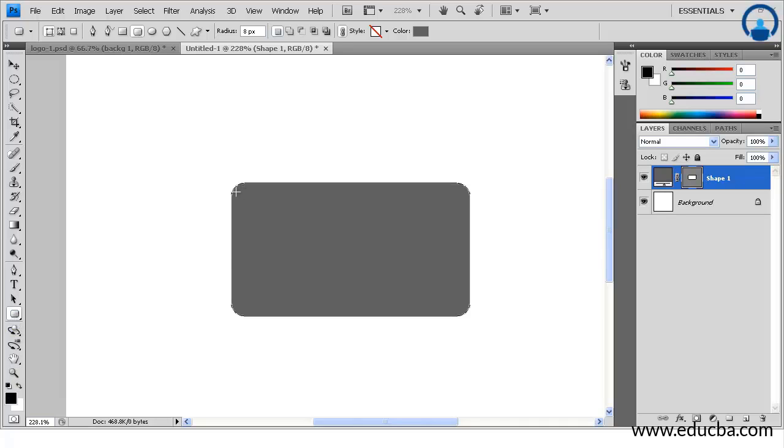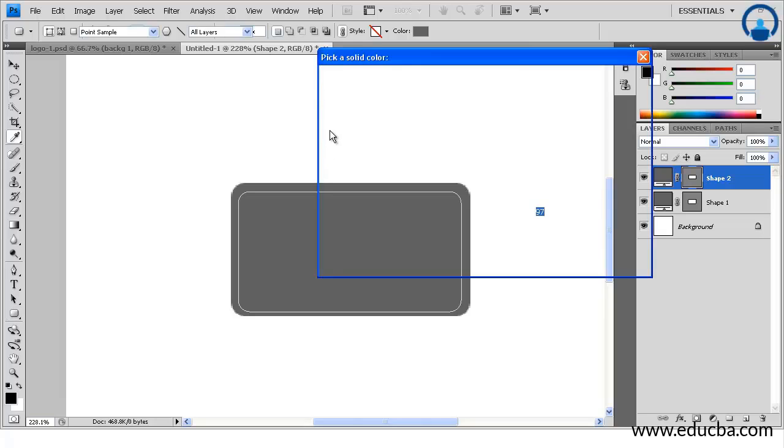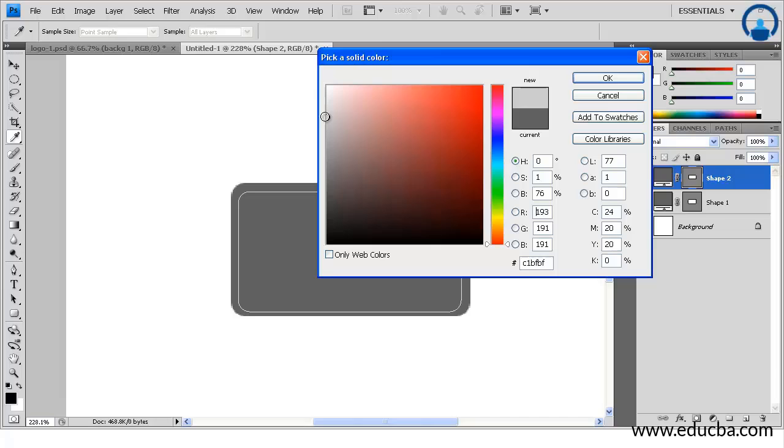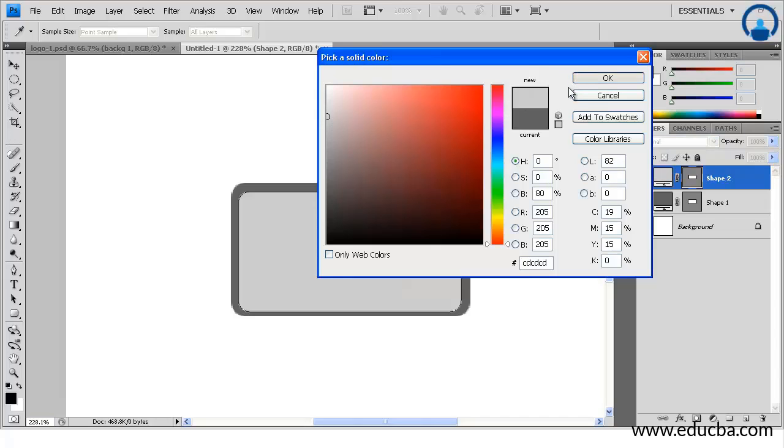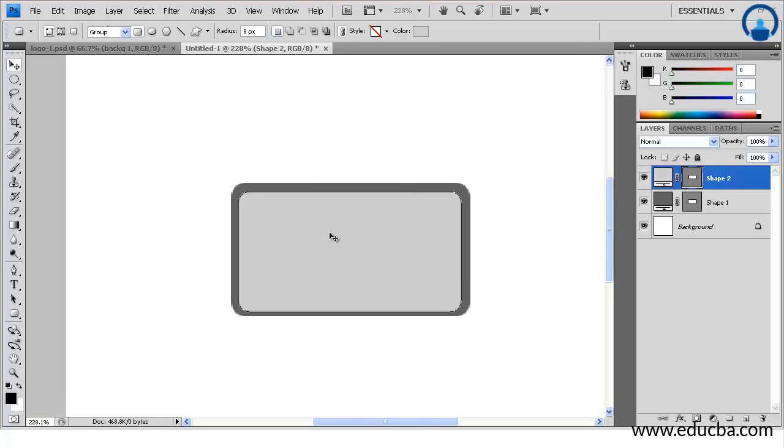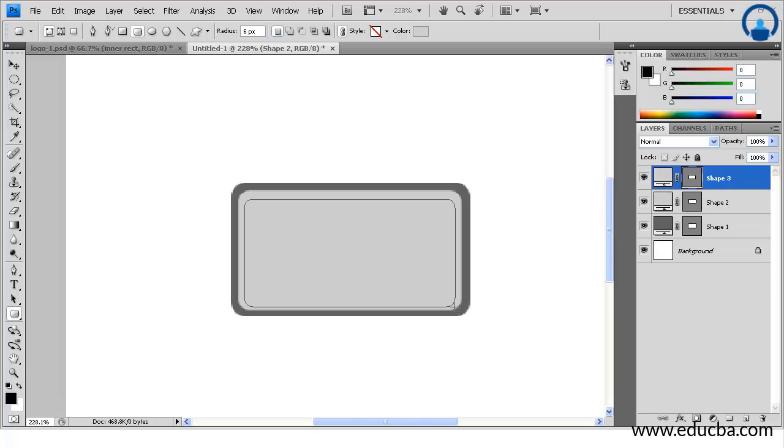Okay, now I'm going to create another one just in between this one. Here we have it, and I'm going to change the color to maybe light gray. Yeah, that'll be good. I'm going to adjust this one a bit. And now I'm going to create another rectangle in between this. Let's reduce this to 6 now. And now this is our main area, and let's just move it a bit up.